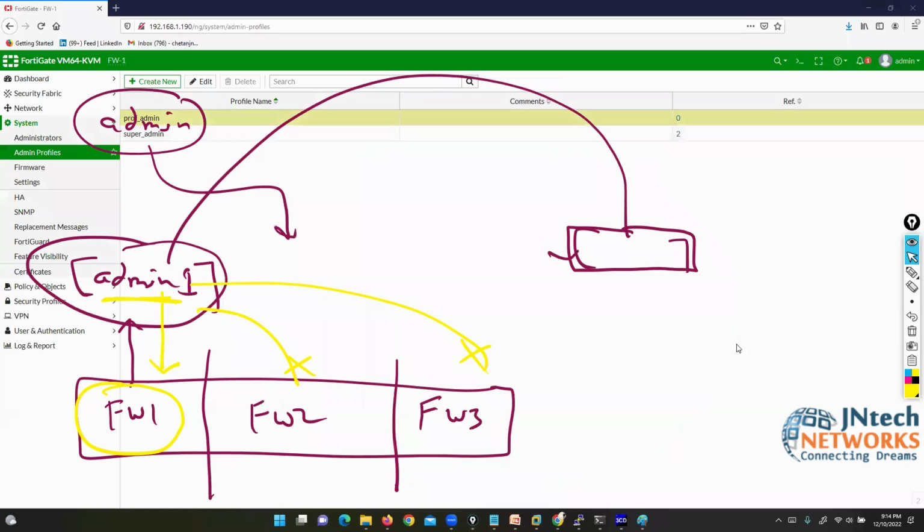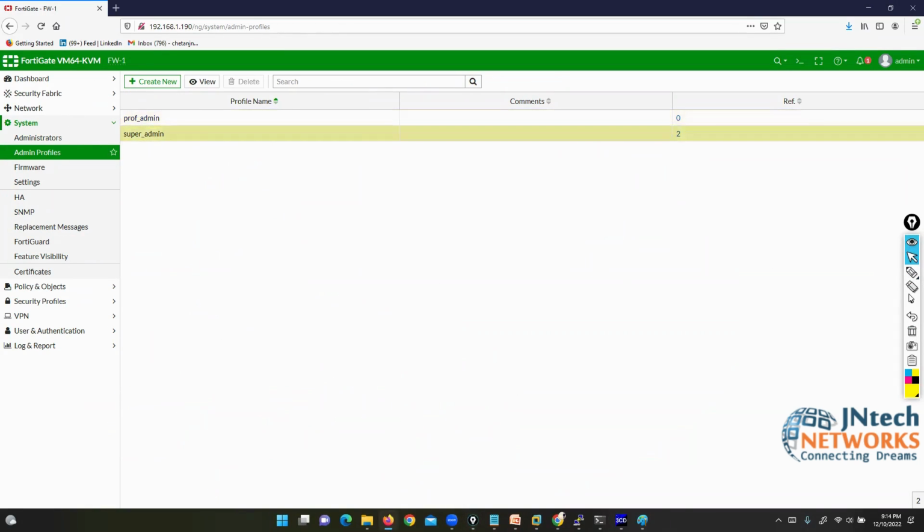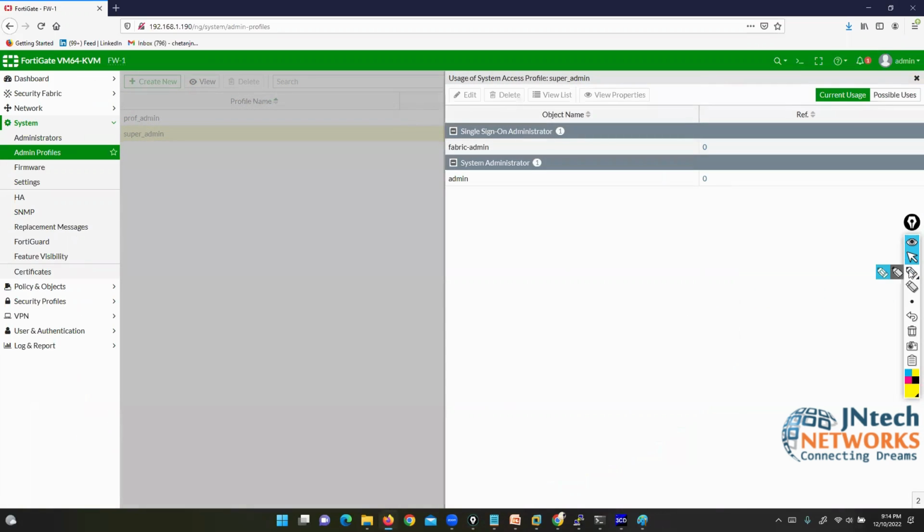Okay, now let's create some profiles. These are the two predefined profiles. And here we have a reference tab. What does the reference tab mean? If you verify super_admin, we have a reference to it. It means this profile is used somewhere in the configuration. If you click on it, you can get detailed information. So this profile is used with the admin account and in single sign-on.